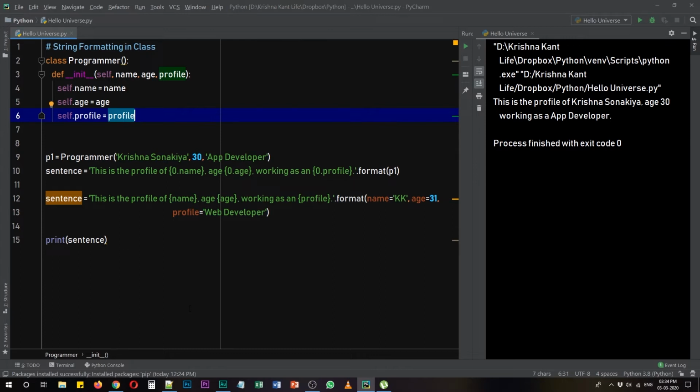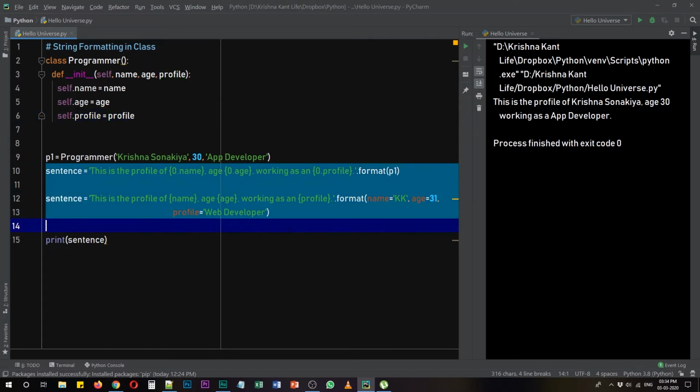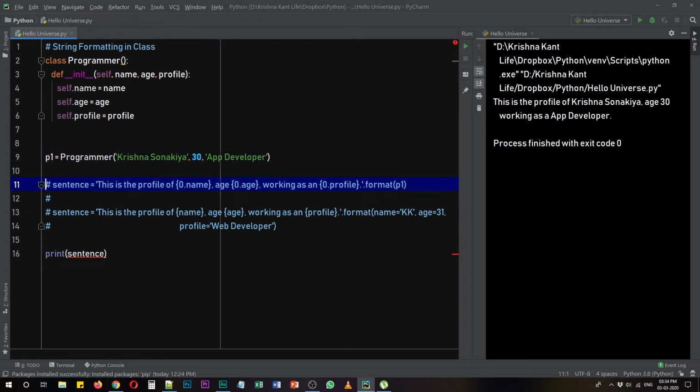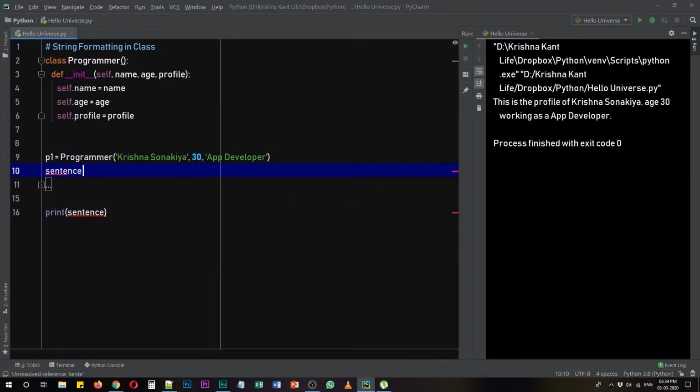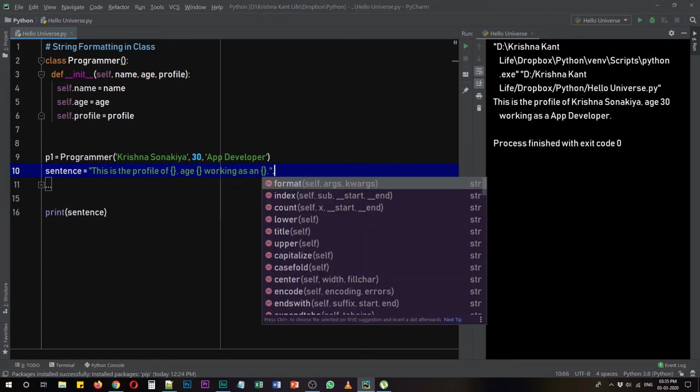If you want to print a sentence, this is the profile of Krishna Sonakia, name, age, working as an app developer, the same sentence that we printed out earlier, this is how you do it. I'm going to comment this out, and let's type it from the beginning. Let's create a new variable called sentence, and we can begin typing as if nothing has happened. This is the profile of, now we need a placeholder. So we'll create a placeholder for Krishna Sonakia, age, another placeholder, working as an, and then a profile placeholder, and full stop. Now you already know that we need to access the dot format method here. So let's type dot and then format.